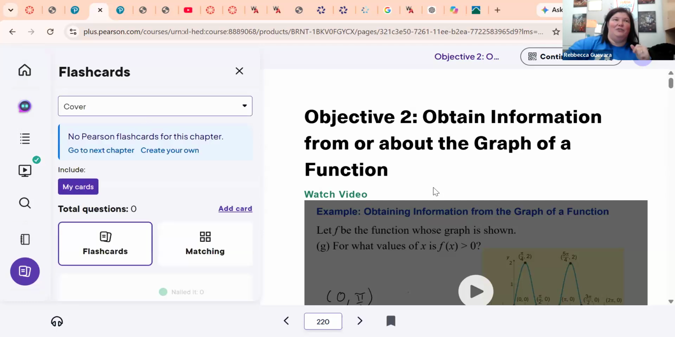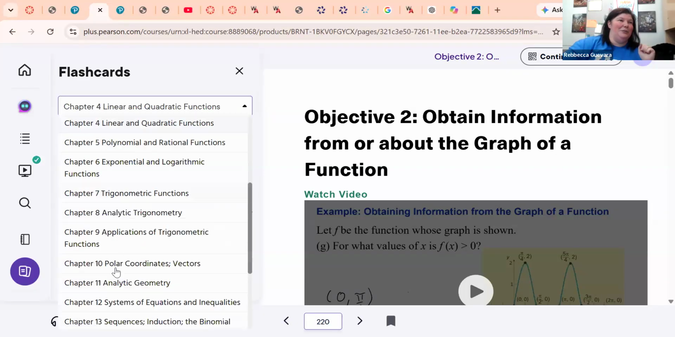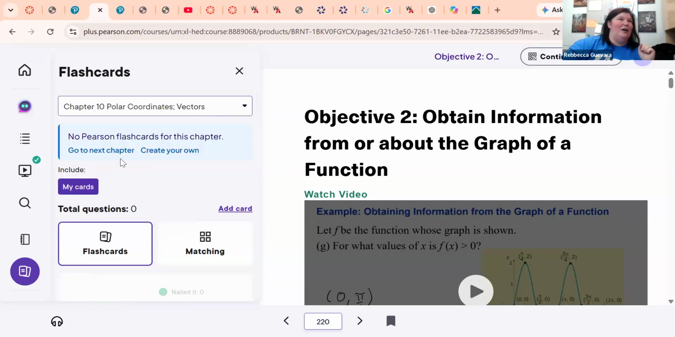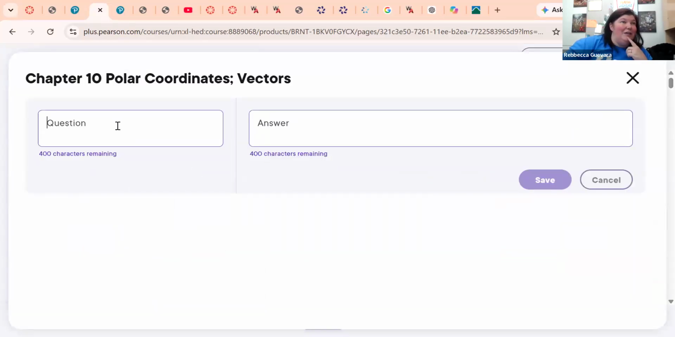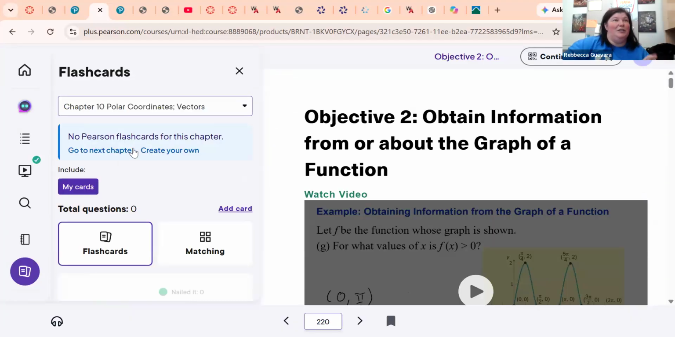Oh, that's right. And it makes flashcards for you. I forgot about that. You can actually make some flashcards. I don't know why it's not working. Oh, no flashcards for this chapter. That's why. Oh, okay. Create your own. That's what we needed. You can actually create your own flashcards if you need to. I forgot this one. You have to create your own.